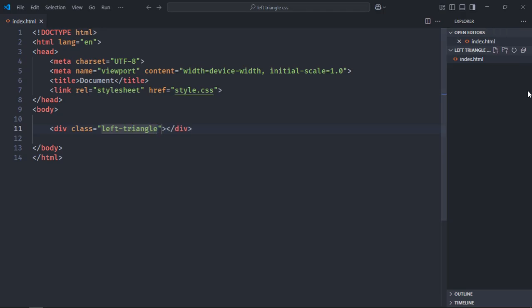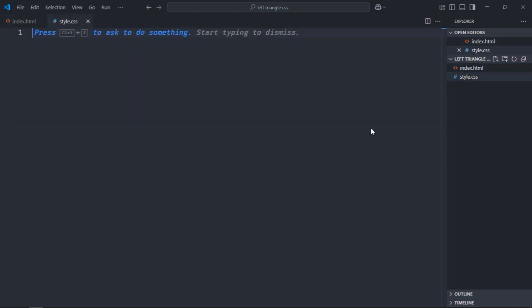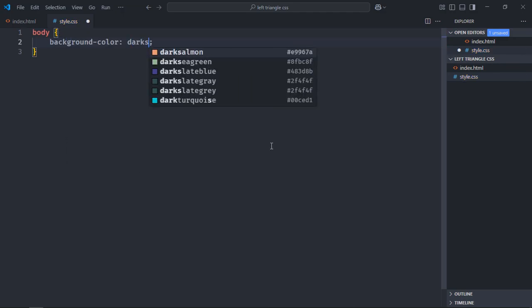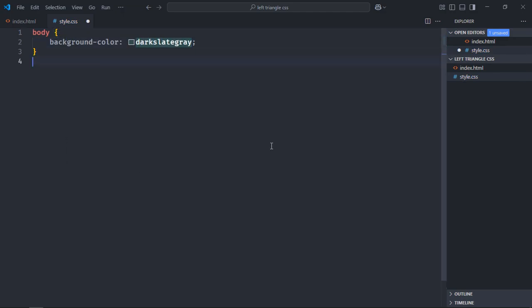Save it. Now create a style sheet here, style.css. Select body element. Background color will be dark slate gray. Select left triangle class. Margin will be 100 pixel and auto.